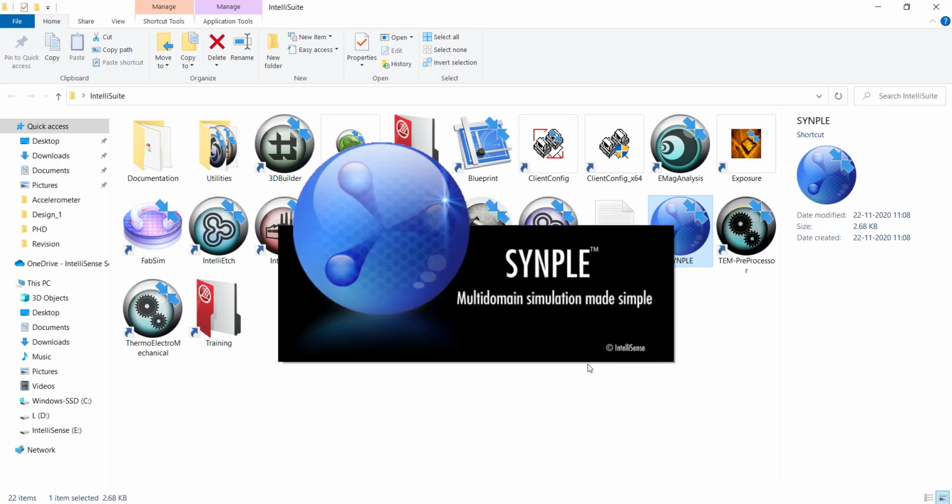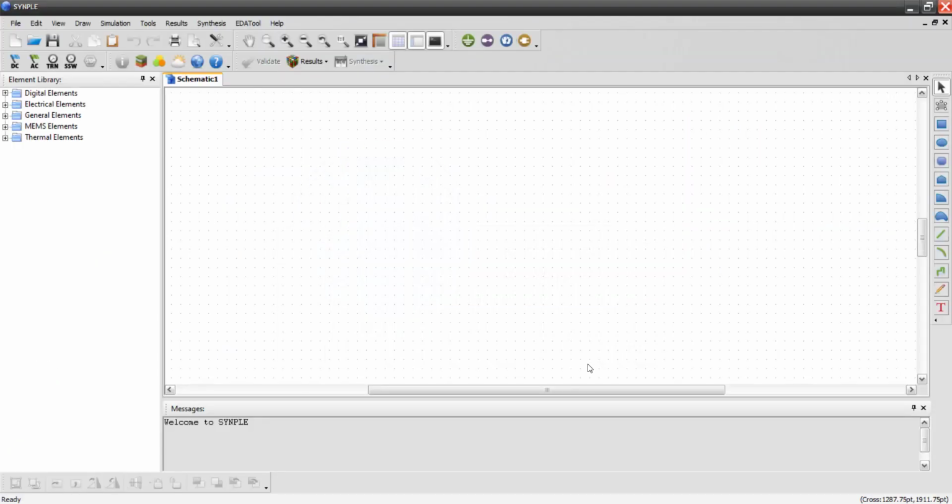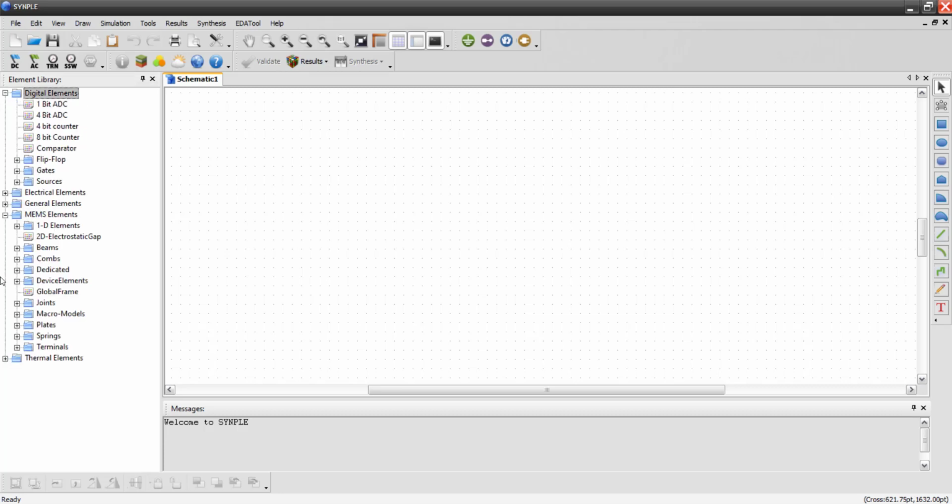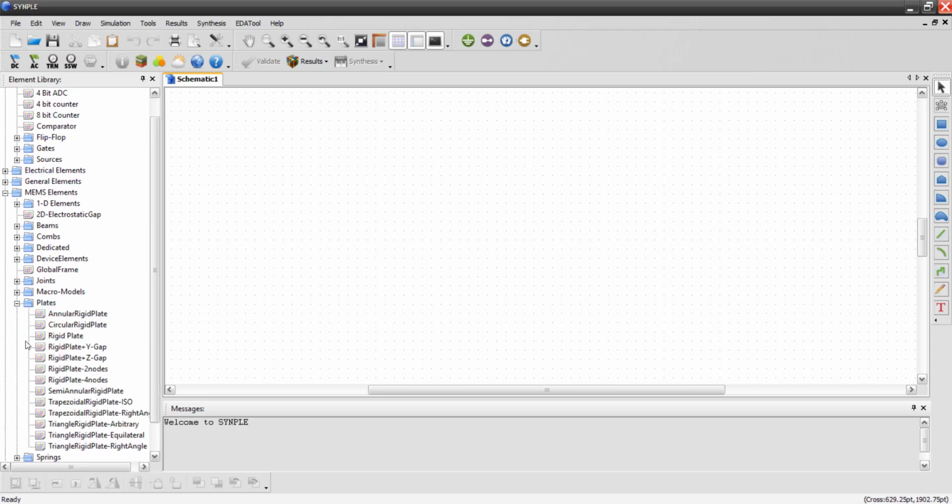Let's create an accelerometer design using the element-based modeling technique using the SYNPLE module. Okay, so here let's start creating them one by one. On the left side we have the element library. On the right side we can create these geometries.